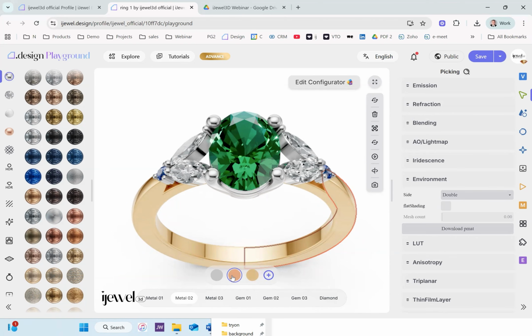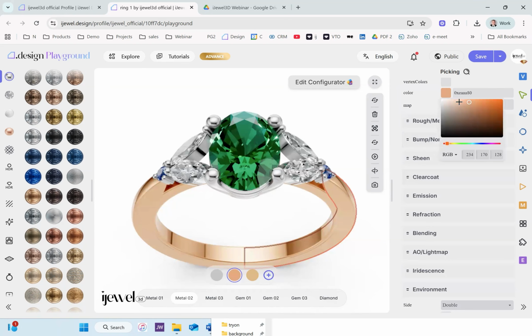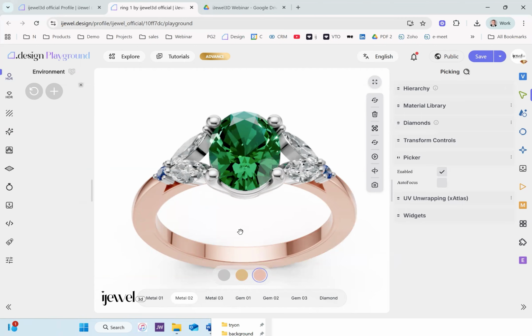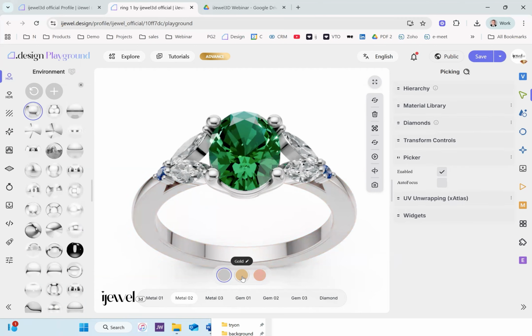Same thing with the rose. If you do not like this rose gold, you just can tweak it here. As example, you would like to have it a little bit more lighter, a little bit more reddish. Let us see, say like that. You just say plus here. You delete the old one, and you can rename this one here with rose gold. And that's it. So you have the white gold, the yellow gold, and the rosy gold the way you want it.